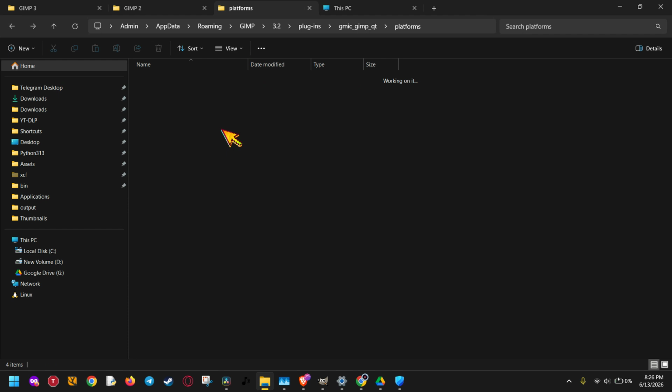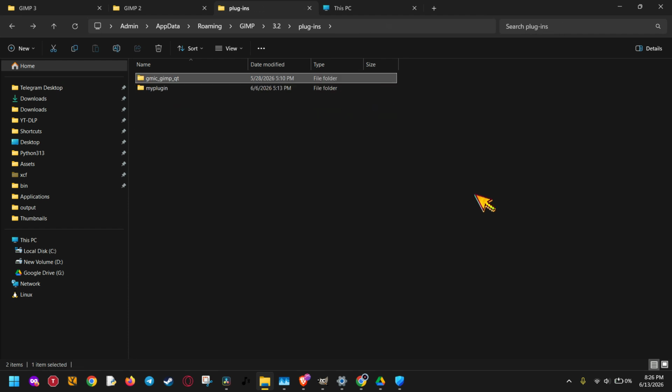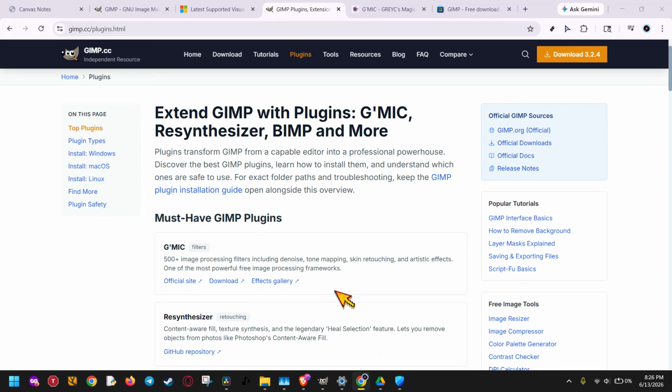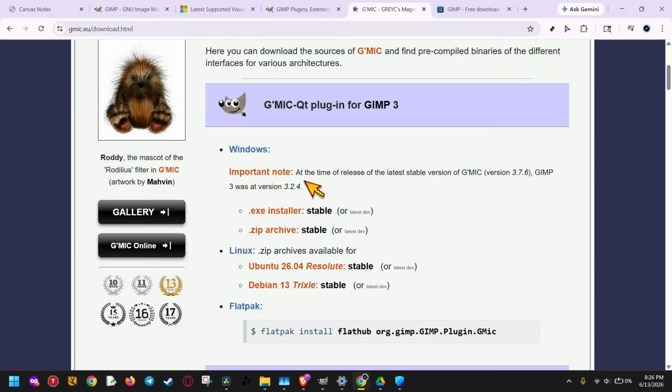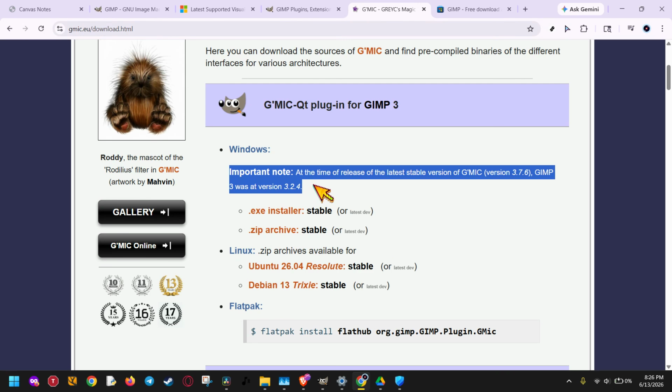Next, let's cover one of the biggest reasons for GIMP Python errors: version mismatch. This is a huge issue, especially if you recently updated GIMP or downloaded an older plugin from the internet. A script that worked perfectly in GIMP 2.10 may fail completely in GIMP 3.0 because the underlying Python support and plugin system have changed.